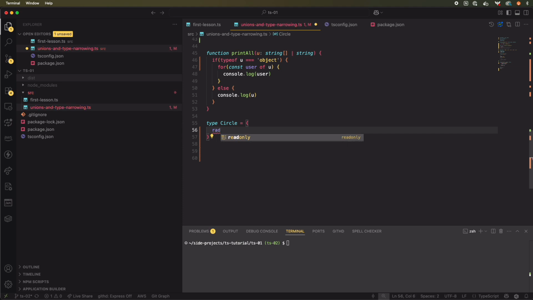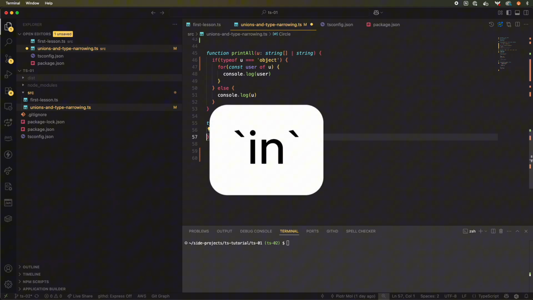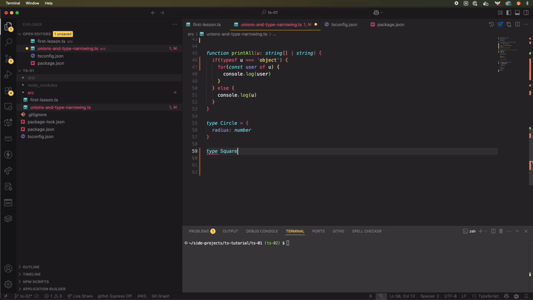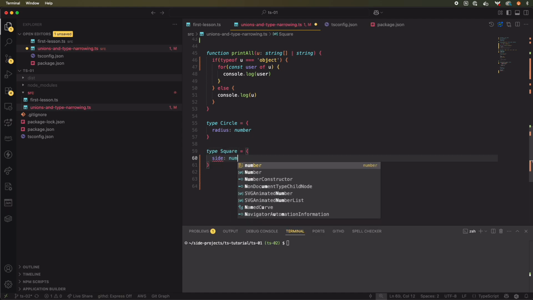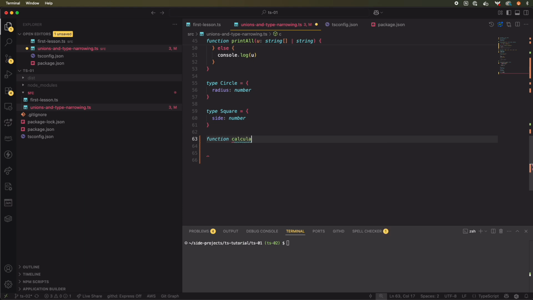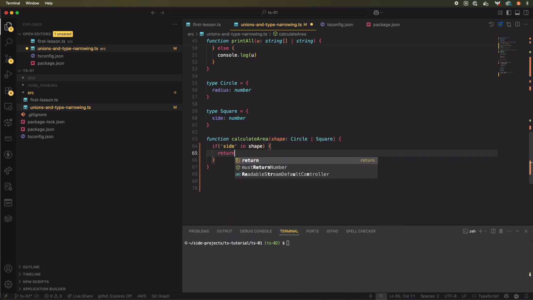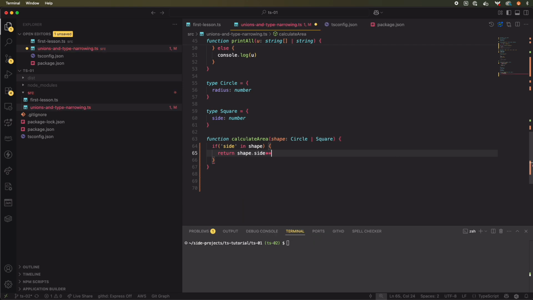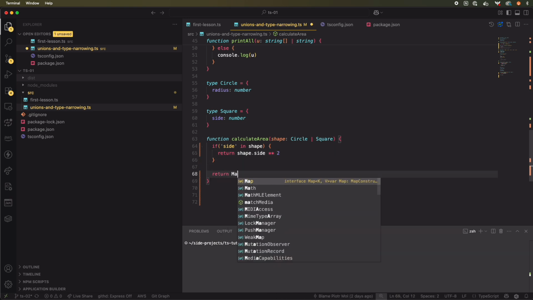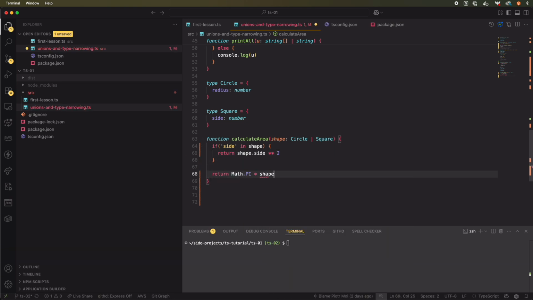When the variants share the object label, the next tool is the in operator. Think of a circle with a radius property and a square with a side property. My function calculateArea takes a parameter called shape that can be either one. I know that the object is a square when it has the side property, so I can check if side in shape using the in operator. Pretty straightforward. Now I can calculate the area for a square. Alternatively, I could use the in operator to check for the radius property to determine if the shape is a circle.